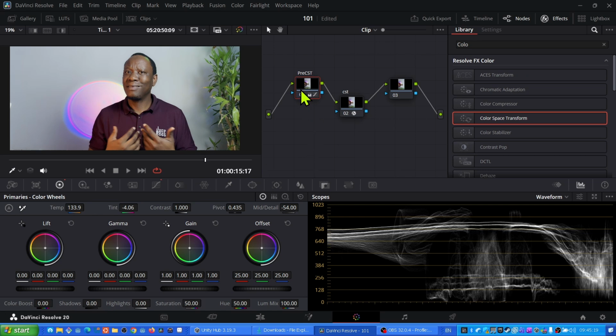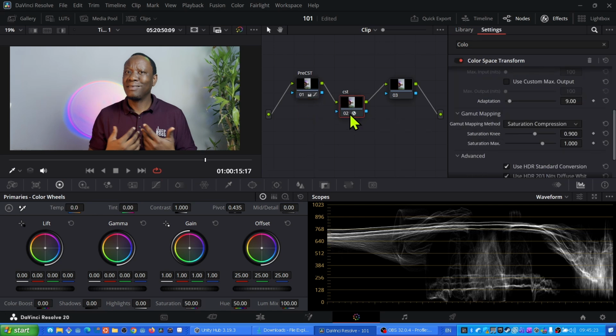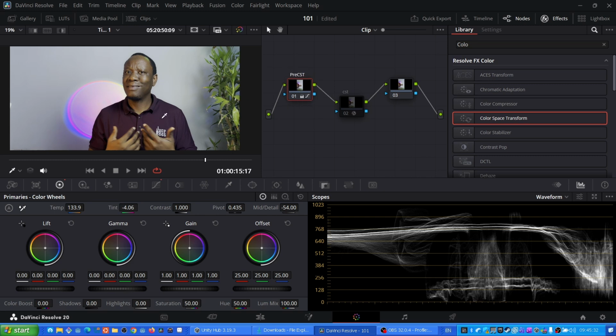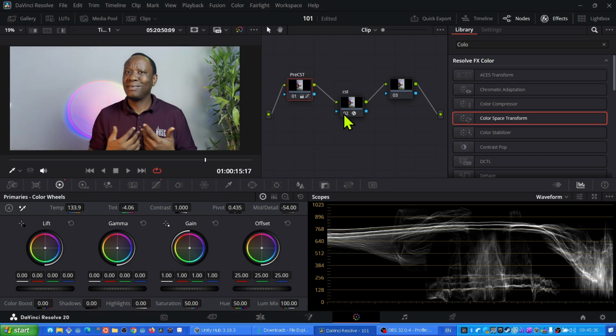So now we have our pre-color space transform. Now we have our color space transform here. We can turn this off by clicking on this number, and you can see what it's doing there. So this is why it's important. If we edited this without doing the CST, it's going to look really weird. So this is how it looks like. And this is it without the color space transform.